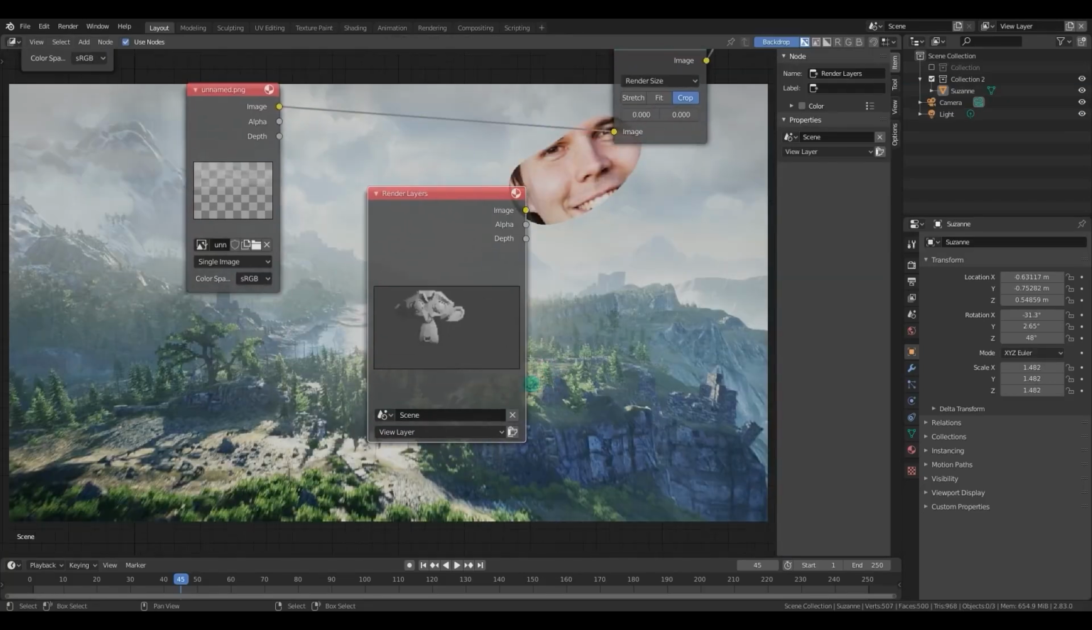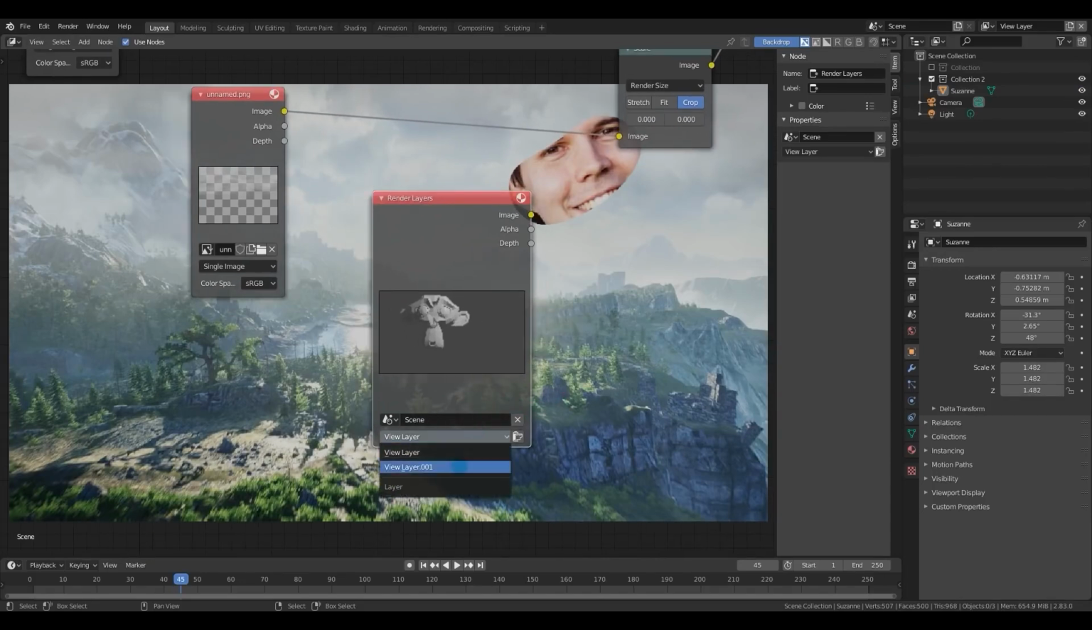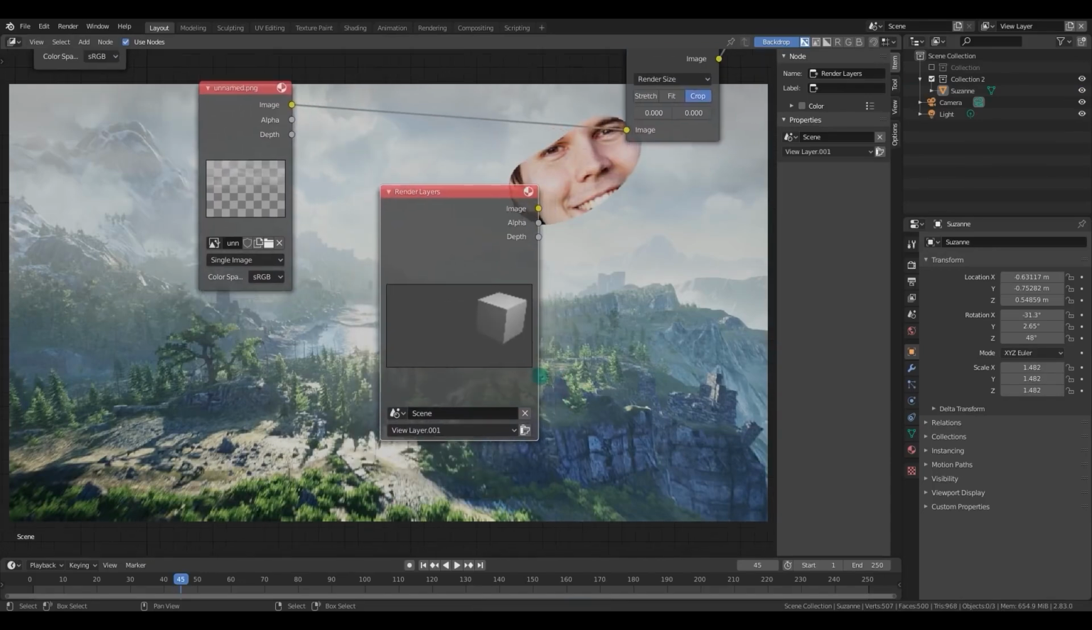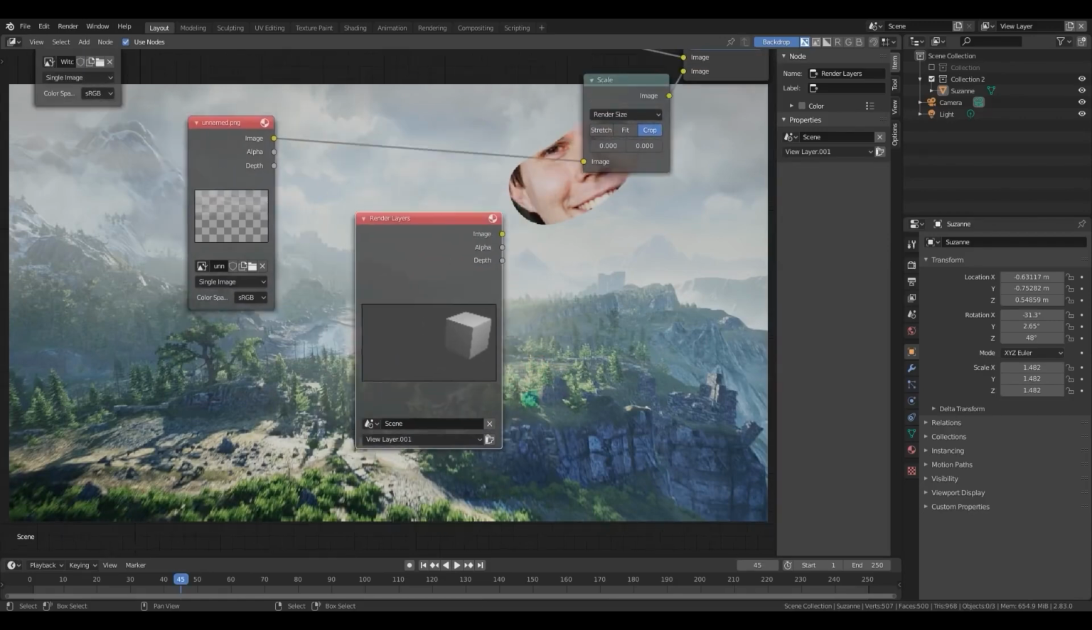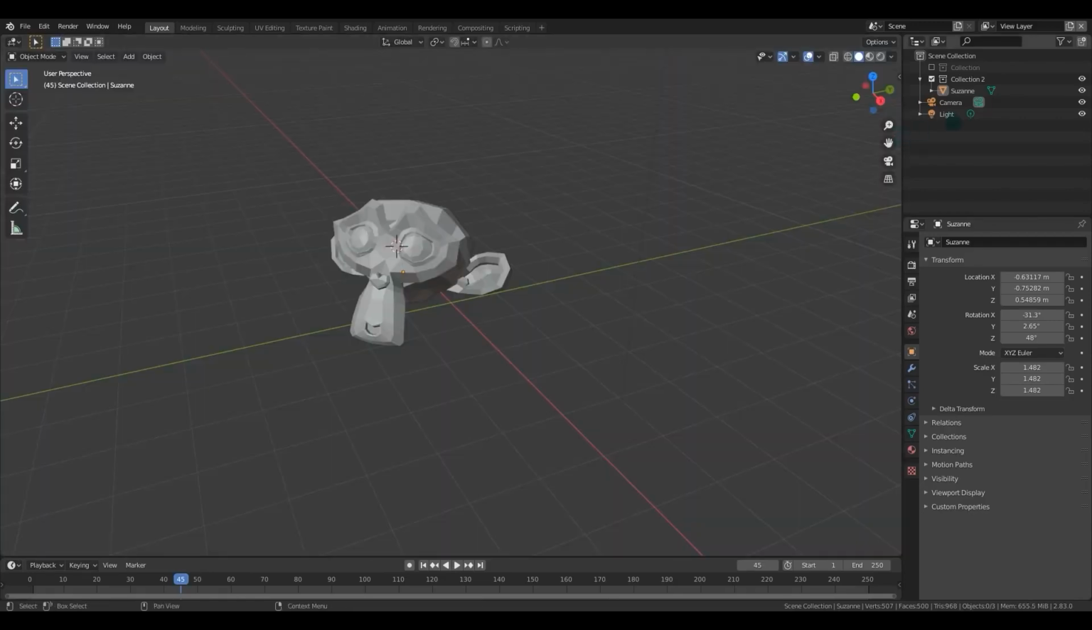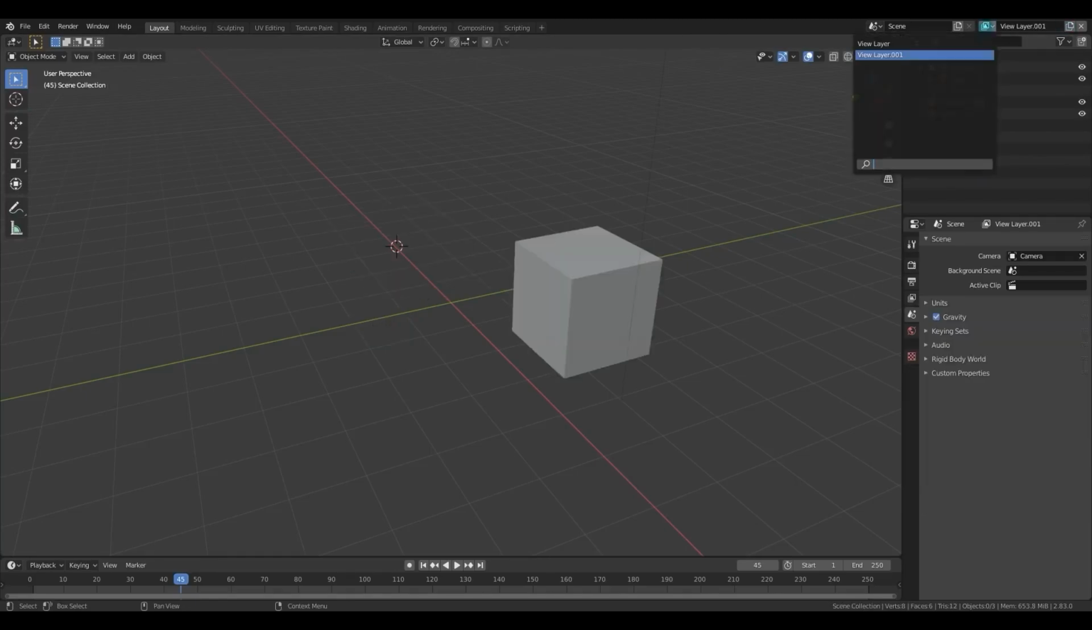The render layers node has direct access to your rendered layers from your 3D scene. Most of the time you're compositing, you'll be working with 3D layers, so you'll need to get familiar with this node. What I like to do to separate my layers is put the objects in separate collections and create new layers with this layers tab.